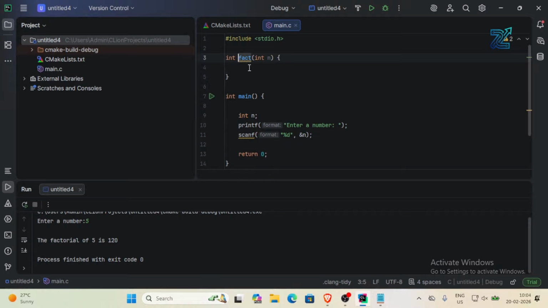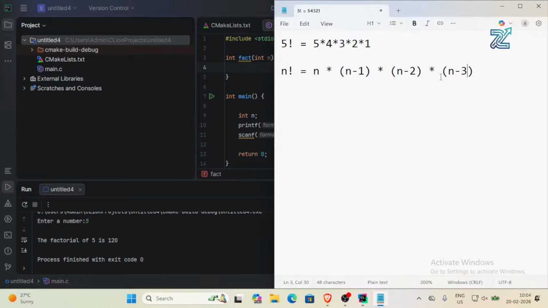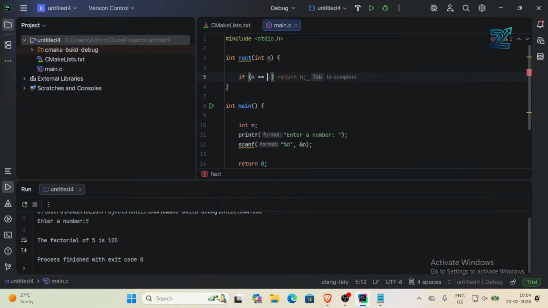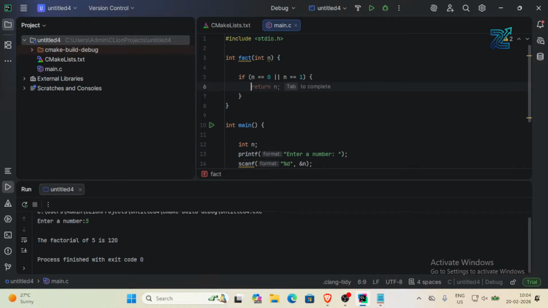So this is the function. In this function, when it reaches 0, it will have to stop. So if n is 0 or n becomes 1, at that time I can return 1, because 0 factorial is also 1, and 1 factorial is also 1. So at that time I am returning 1.